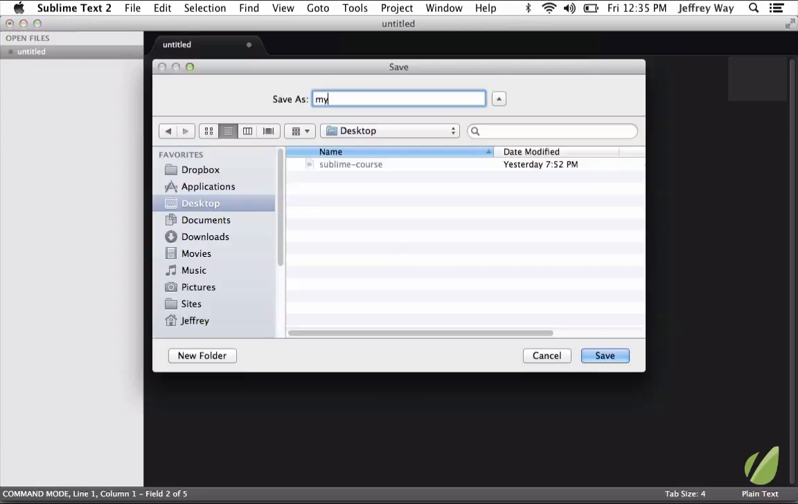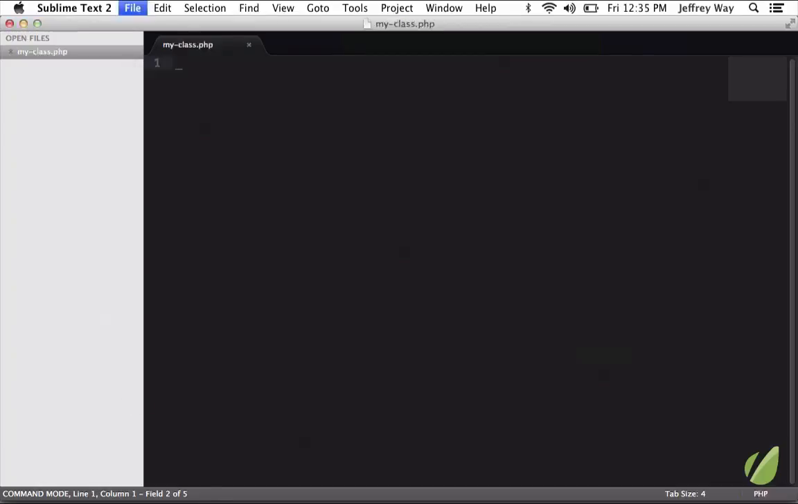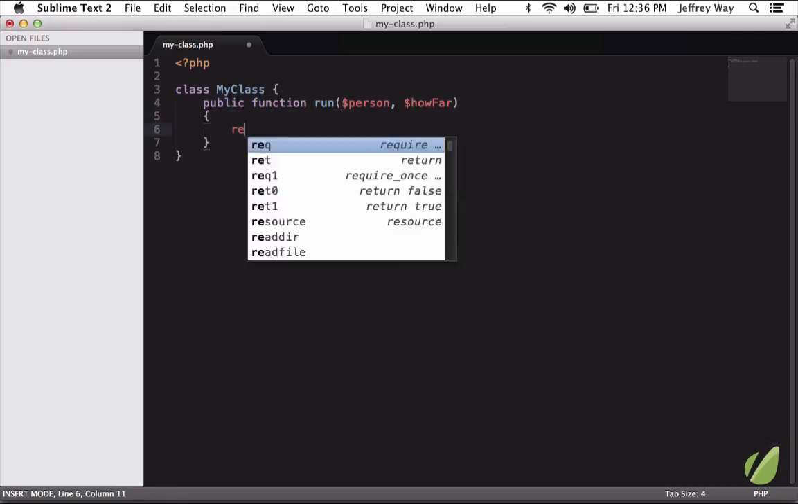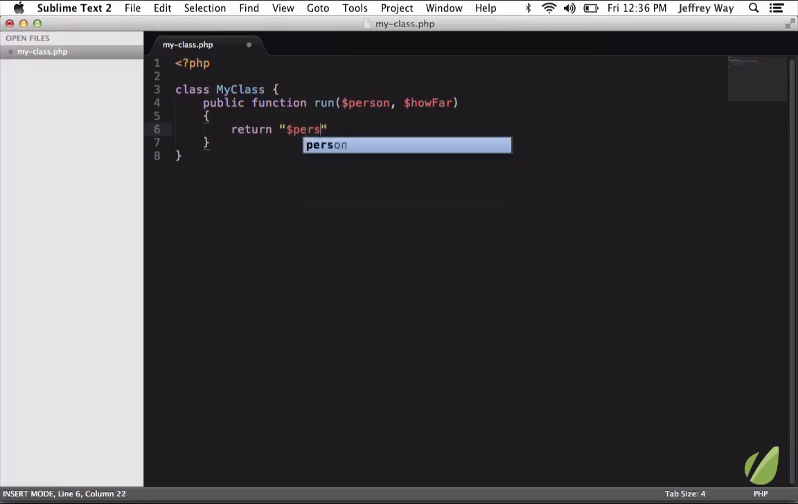I will save this as myclass.php, and within here, let's create a class. Class myclass, like so. Now let's add a function. Maybe we will call it run. For the arguments, maybe we'll accept the person who should be running and how far. Something like that will be fine. So now we're just going to use pseudocode. We'll say return person needs to run how far miles. All right, that looks fine.